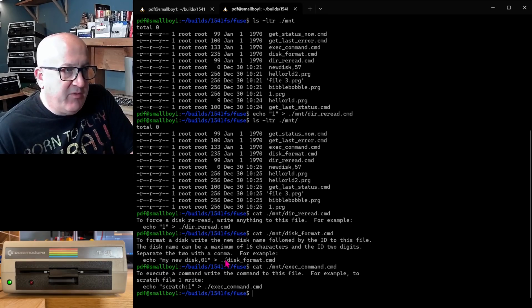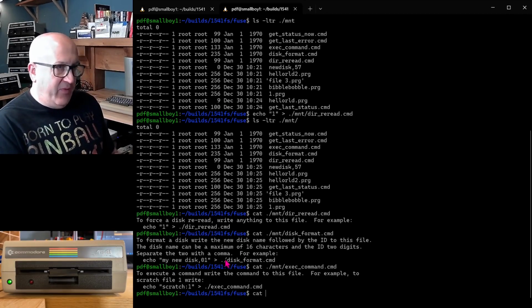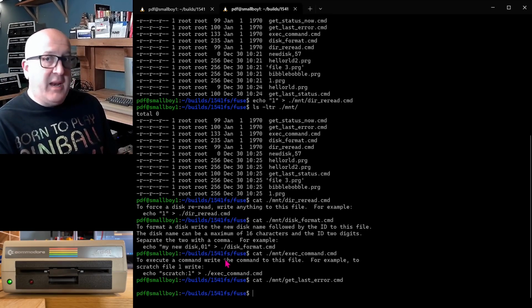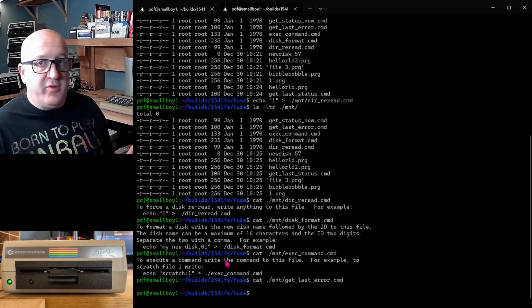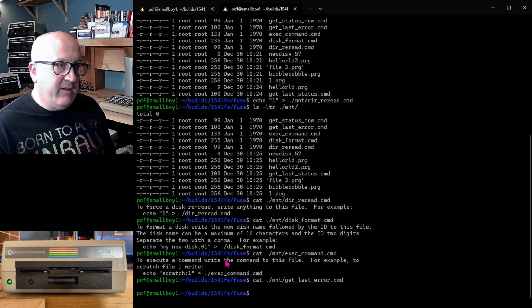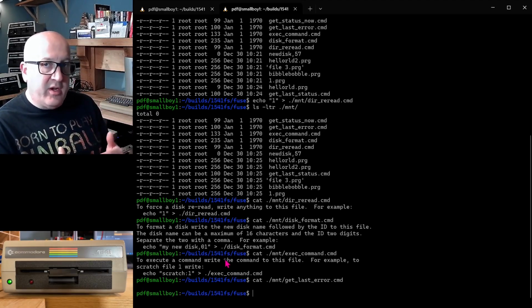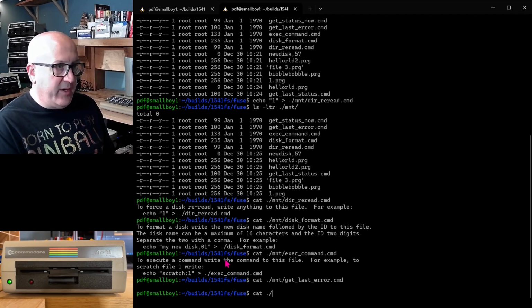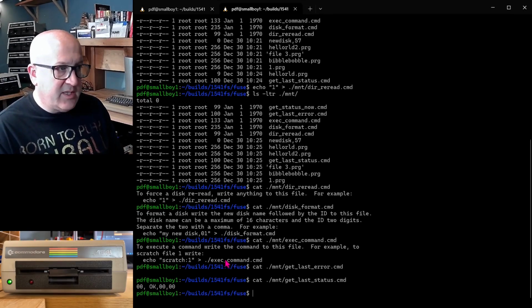There's also some other quite interesting files here, like get status now, get last error, and get last status. So get last error, if we cat that, it will show us a string representing the last error that 1541FS received from the 1541 disk drive. It's blank here because there was no error. Since running 1541FS and it resetting the IEC bus, there's been no errors from this disk drive. We might force an error later so we can see that. We can also look at the contents of getLastStatus.cmd, and that will show us the last status that was returned by this disk drive. Now, 1541FS internally has been querying the drive status, so there should be a last one of those to query. There we go. So the last status was 00.